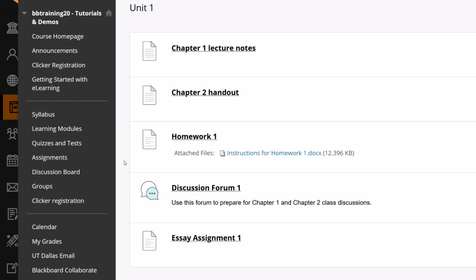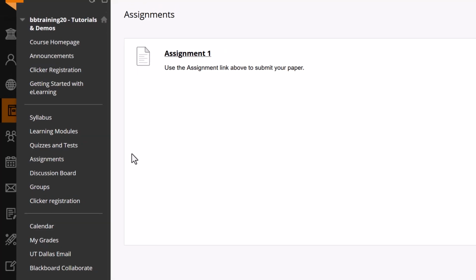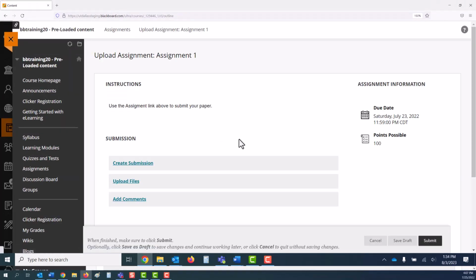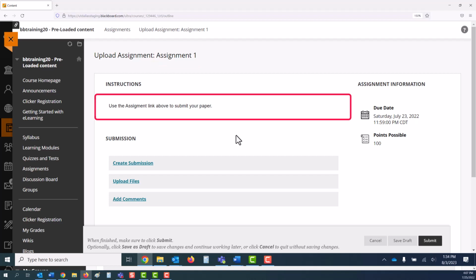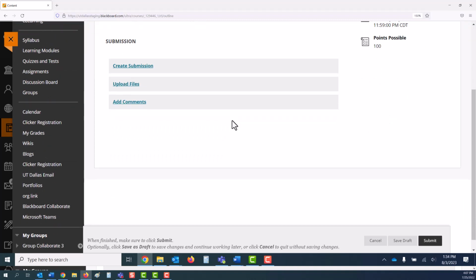Now I want to show you how to submit an assignment. So I select the assignment's menu link and see an assignment with instructions. When I click on the assignment's name, at the top you see the assignment information with the name of the assignment and the instructions from the previous link, the due date, and total points possible. Scrolling down, I can copy and paste using the command Create submission to post my assignment.